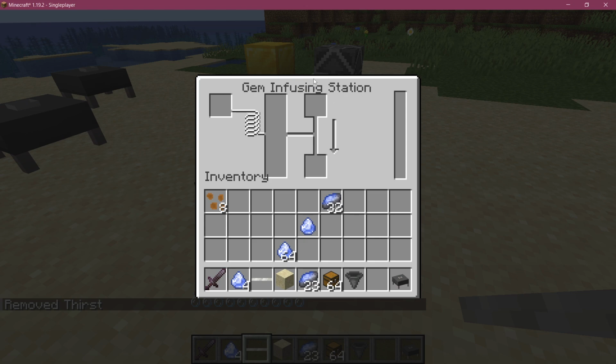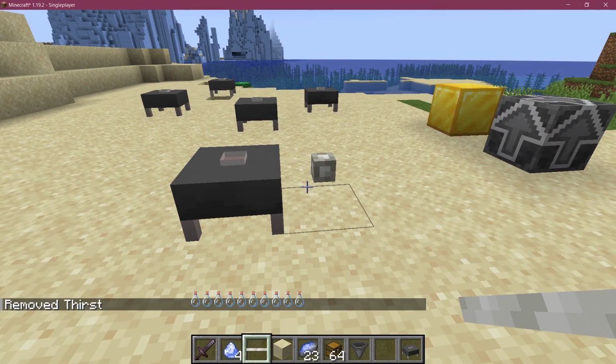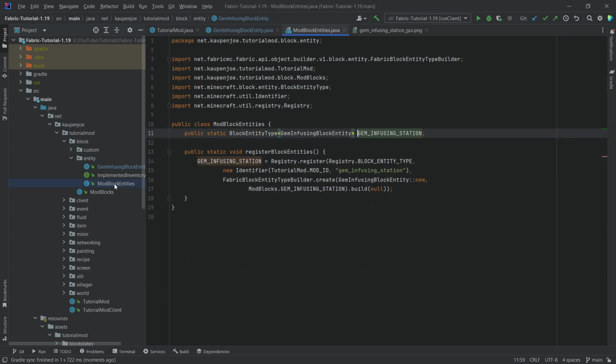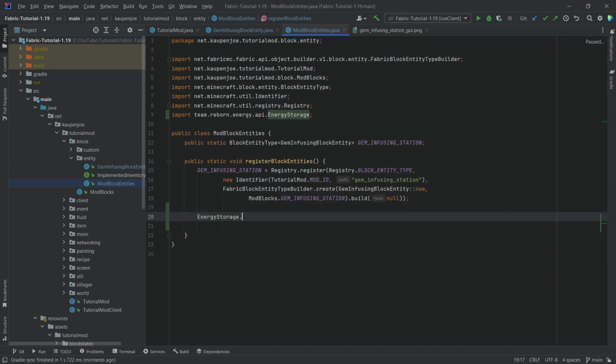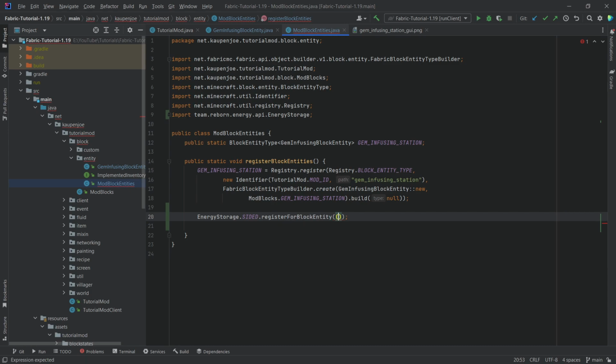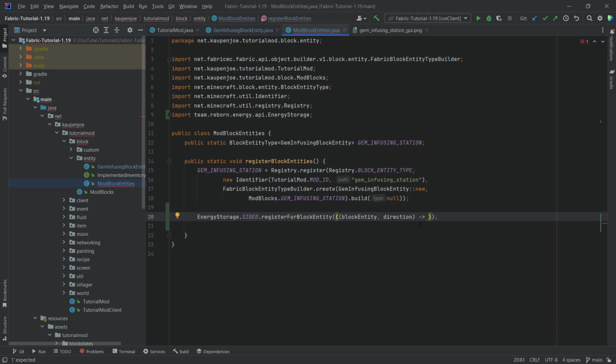And let's go and continue along and see that we can, first of all, have this displayed properly inside of the menu over here, and then also that it works with the cables and all of that craziness, so that that all works as well. Let's take a look. Let's start with basically the capability of having this sided energy stuff. That's going to happen in the mod block entities over here. And what we're just going to do is call energystorage.sided.register for block entity. And then we're going to start to type block entity over here, and then it's going to make a by function over here.